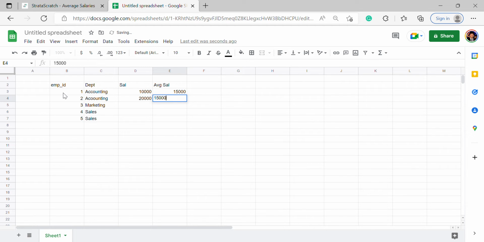The column D that you see over here is individual salaries, the individual salary of employee 1 and 2. This is the average salary of the department, and we need to display it across the employees if they belong to this particular department. Let's say for marketing, the salary for this employee is 20,000, and since there's only one employee, the average salary is also 20,000. Let's say sales is 12,000 and the other employee is 14,000. So the average salary would be 13,000.